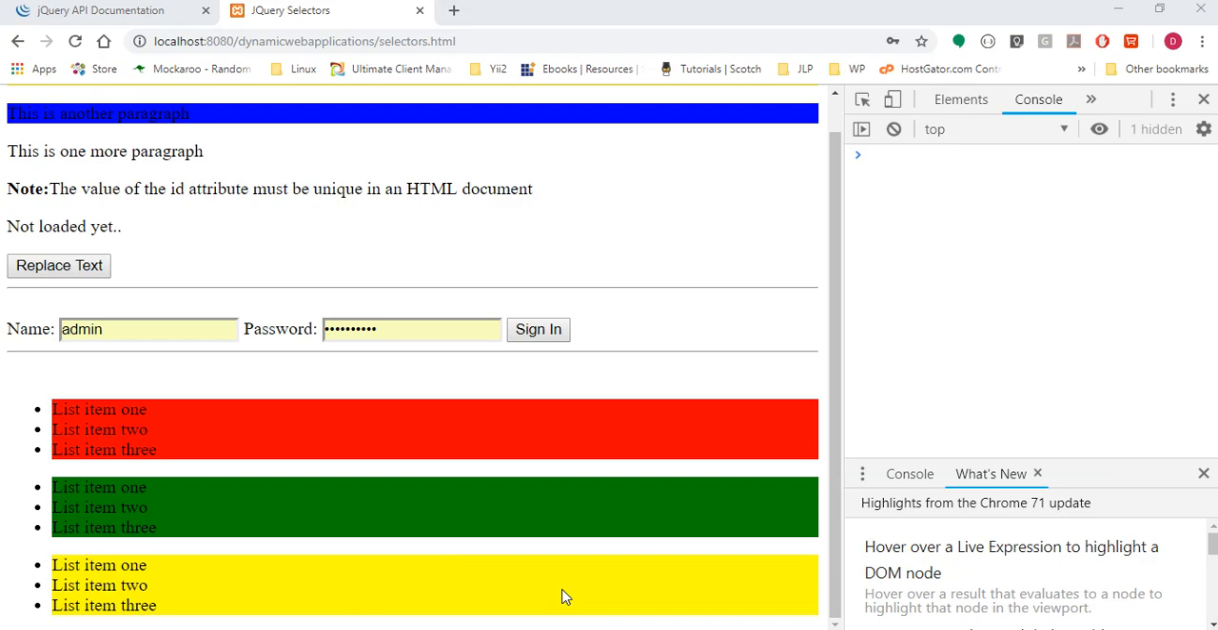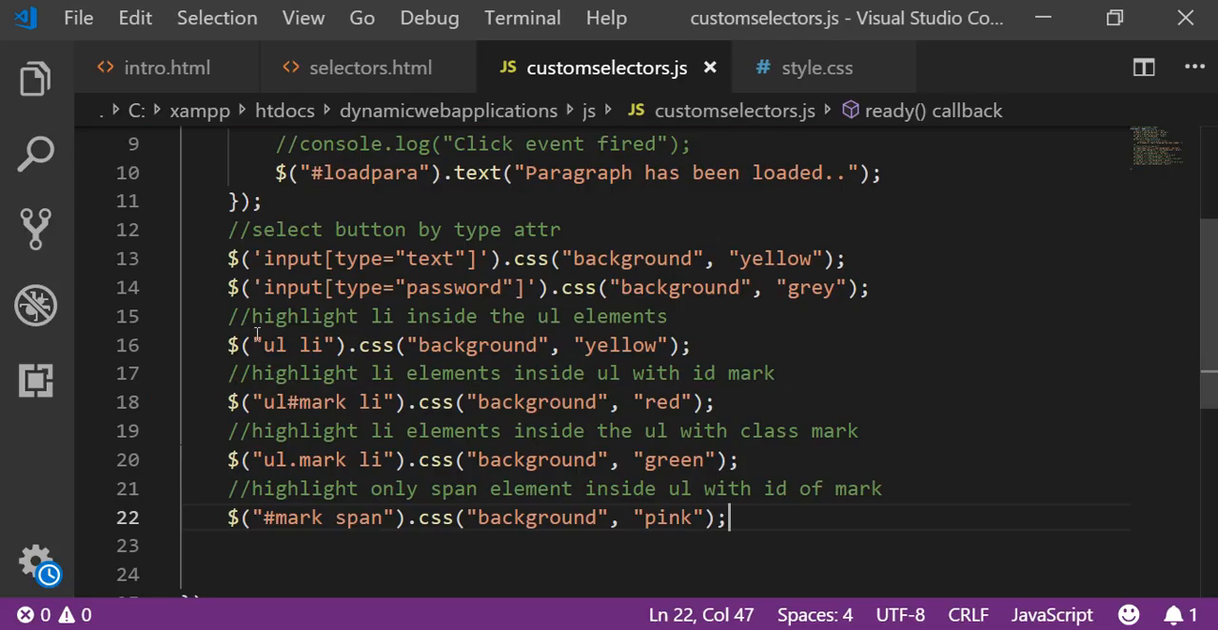Let's save this and refresh our document. And of course, we see that our span now has a pink highlight. So here you see how easy it is, just by chaining together some element and class selectors, to pinpoint specific sections of your HTML document.